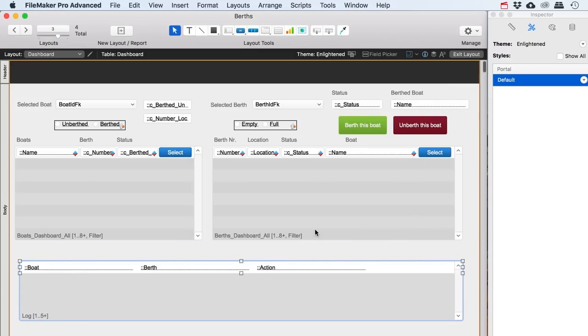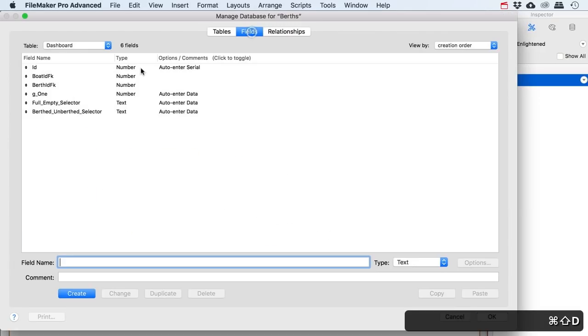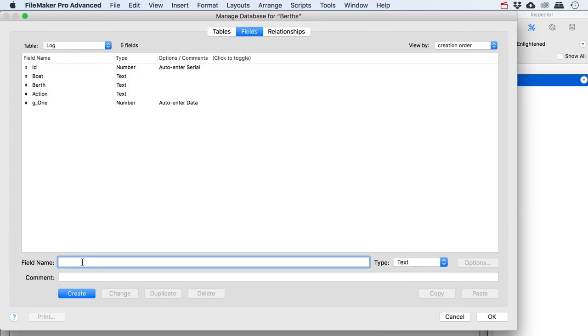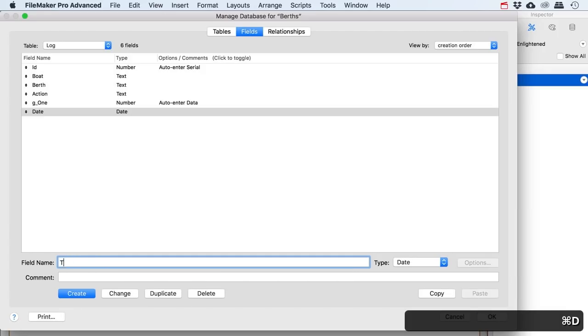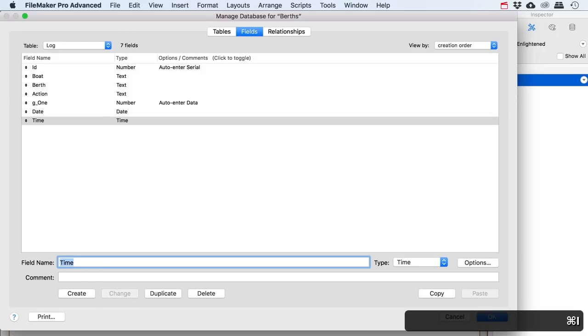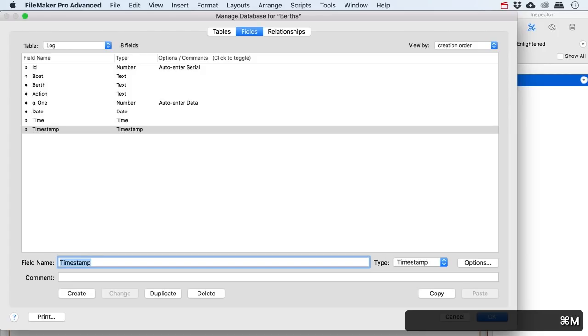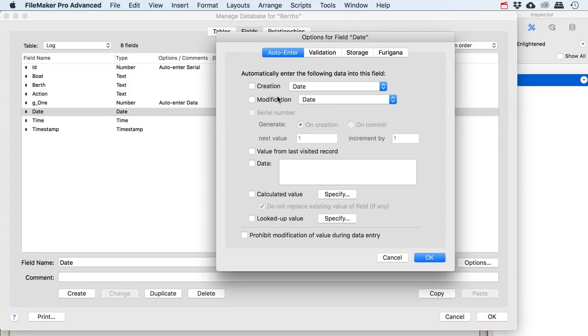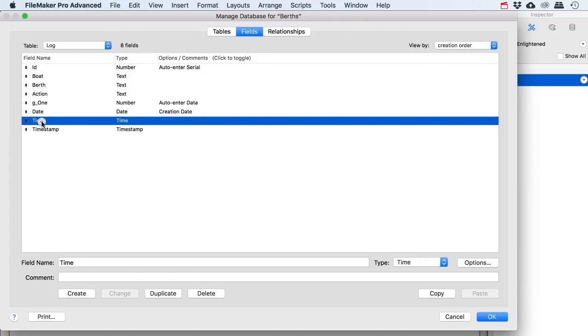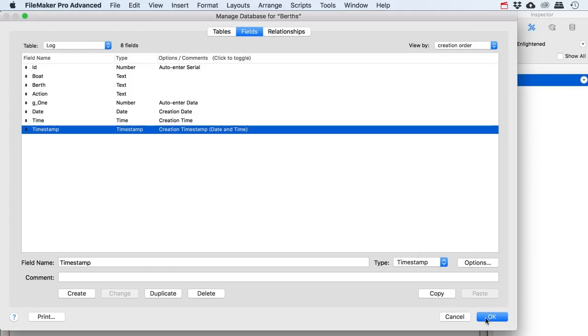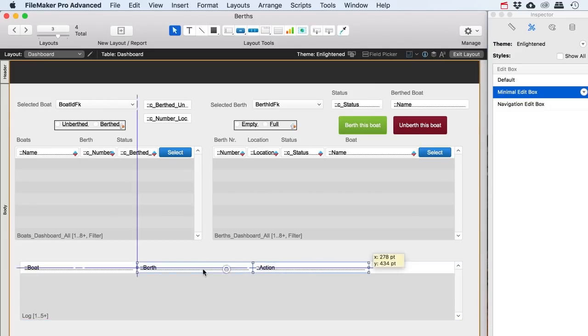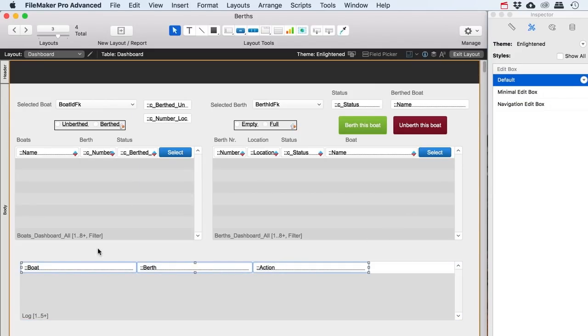And then I'm also going to add real quick to the log the time. Well, let's do date. Let's do time. But let's also do timestamp for sorting. Timestamp. Okay, cool. And let's make all of these auto enter. So let's do creation date. Let's do creation time, and let's do creation timestamp. Okay, I've got all of these ones that need to look more default. I've got my boat, I've got my berth, I've got my action.